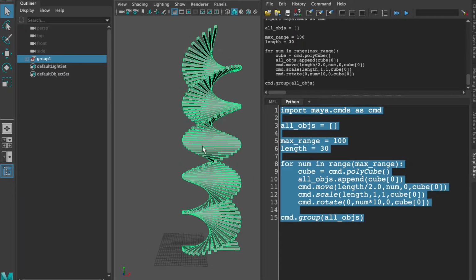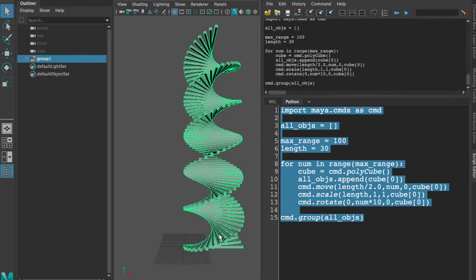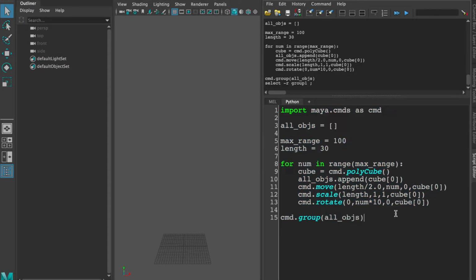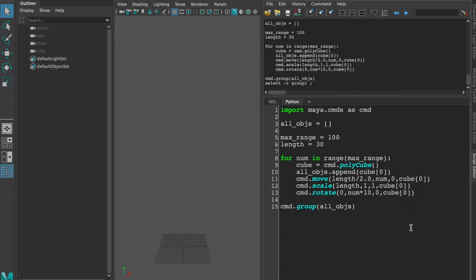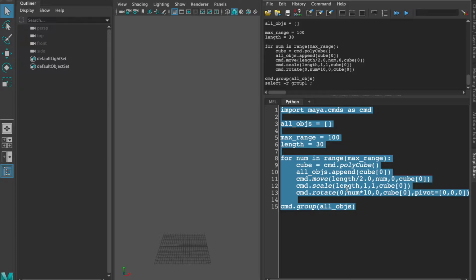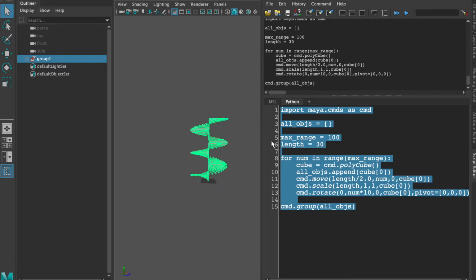Okay. So this is something that's wrong because it's still rotating around its center. But we want the cubes to rotate around the world origin, so we need to change the pivot point. How to change the pivot point? In the code it's very easy. We just specify the pivot point parameter. So for the rotation, I'm going to add pivot equal square brackets 0, 0, 0. This is the center for the rotation. Run again. Yeah, we get this.